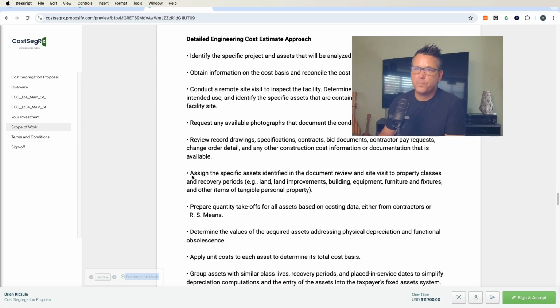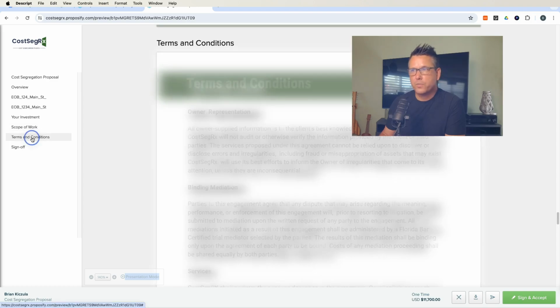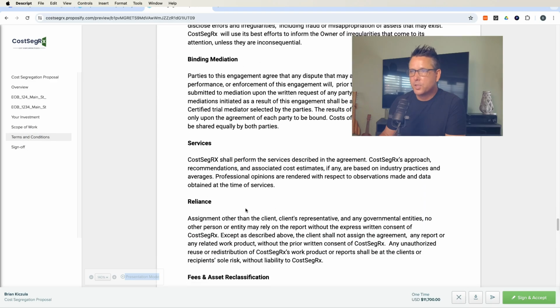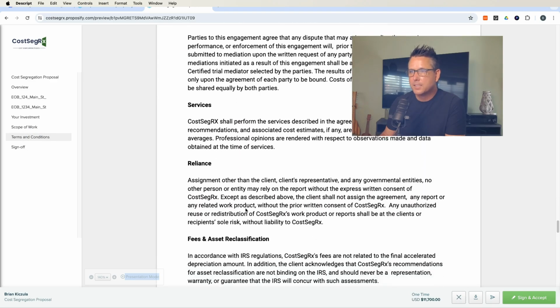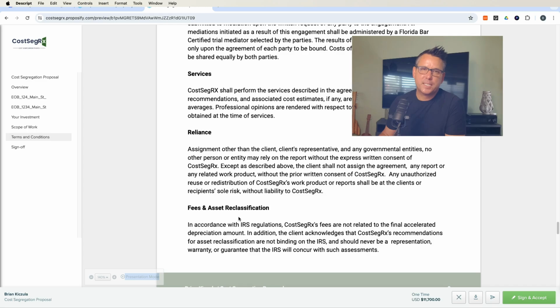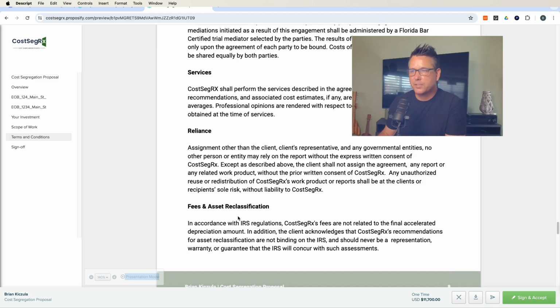The terms and conditions are also very important, just because we lay out some general information regarding owner's representation, basically the information that you're supplying to us. If there's any disagreement, so binding mediation, the services that we provide, the reliance, our fees, and asset reclassification. Basically, what we're disclosing here is that our fees will not determine asset reclassification. They're completely independent, just like an appraiser's.